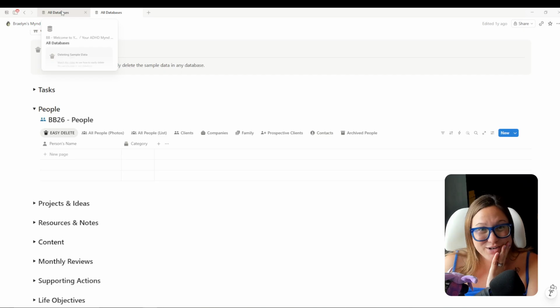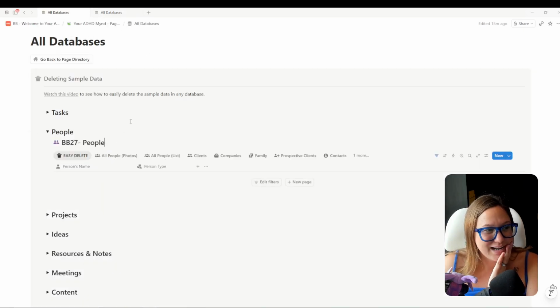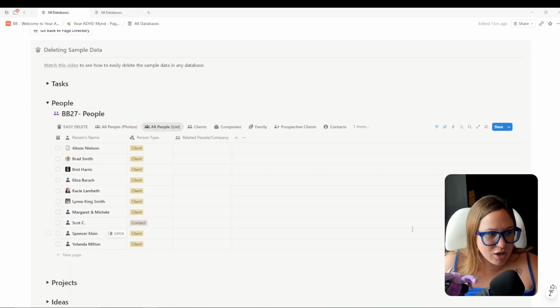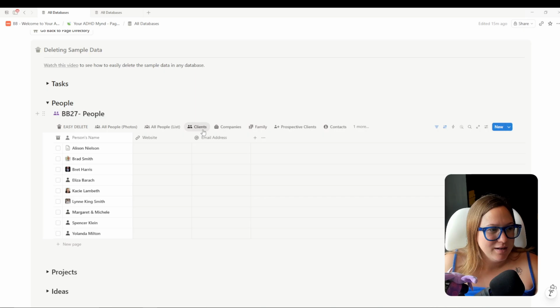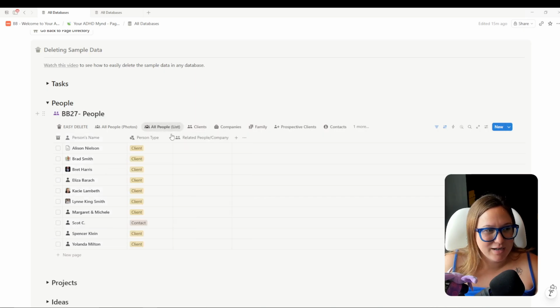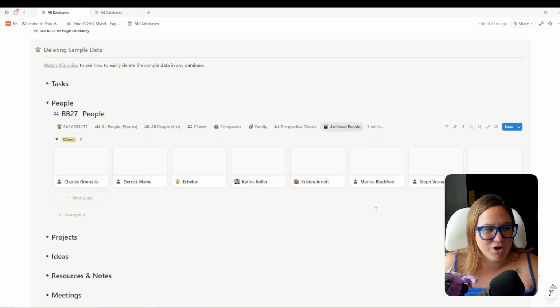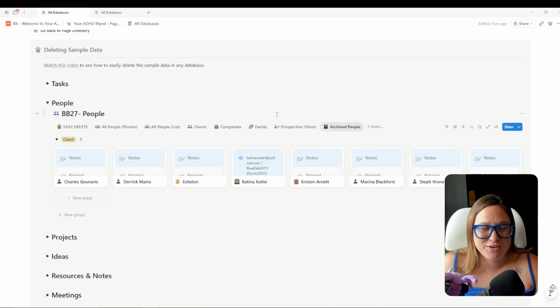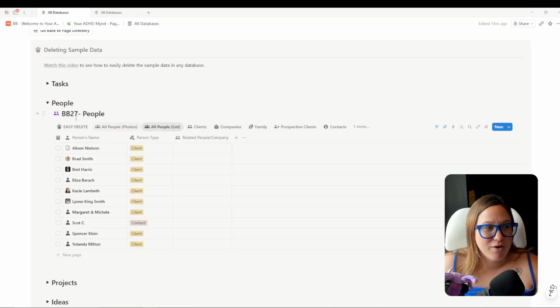And if I come over here to the new database, it might take a second, but there they all are. All of my people right back in there, listed as clients, etc. Some of them, I believe, are just archived, which is why they're showing up in different views. That is all the people that I moved over, and they are all ready to go.